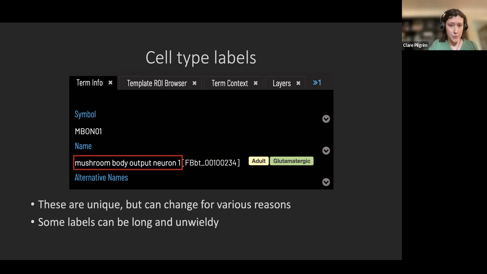So we also have labels for our cell types. These are unique in the ontology, but it's possible for them to change. So I wouldn't recommend using these as primary annotations, but you can also use these in your annotations if you're allowing multiple annotations on each neuron.